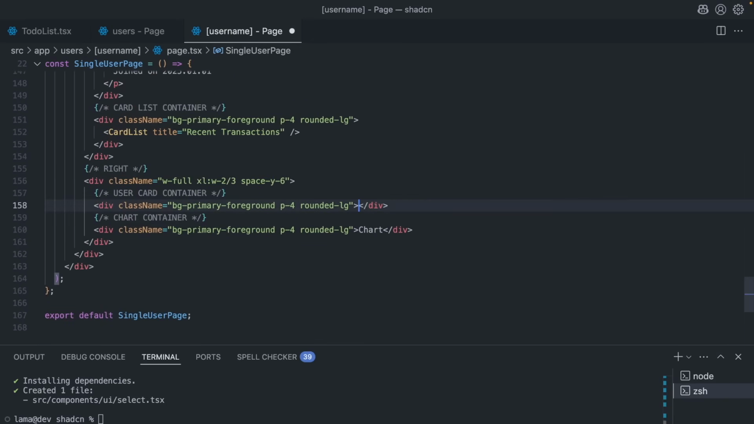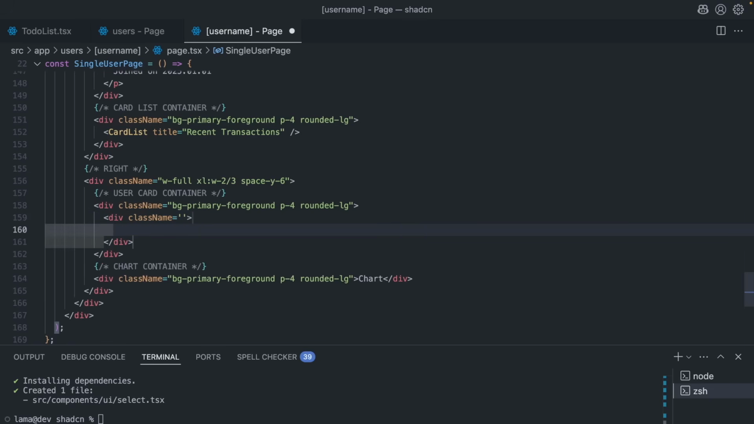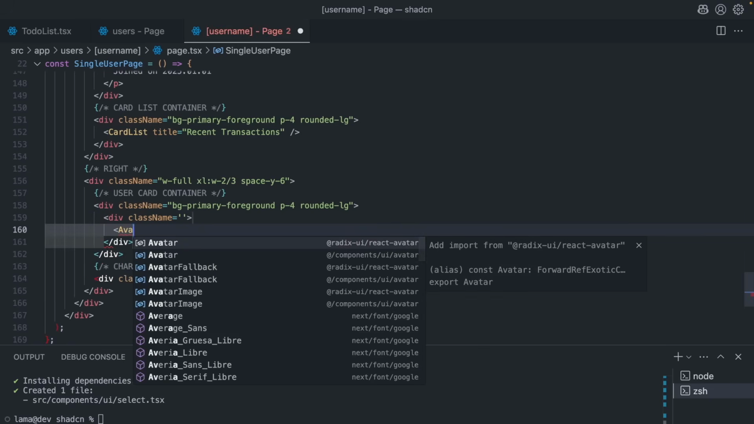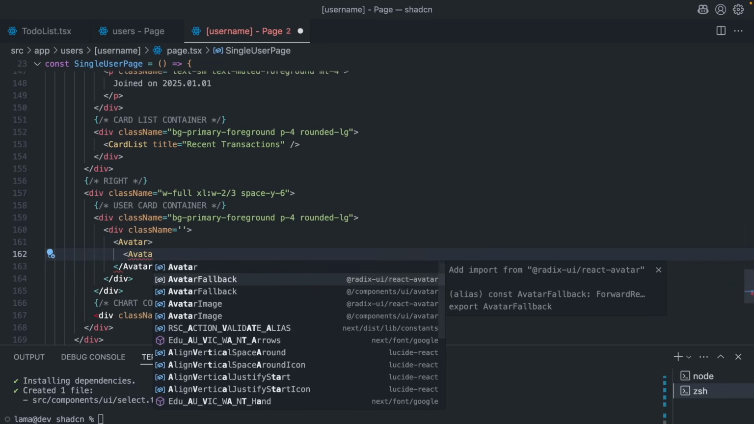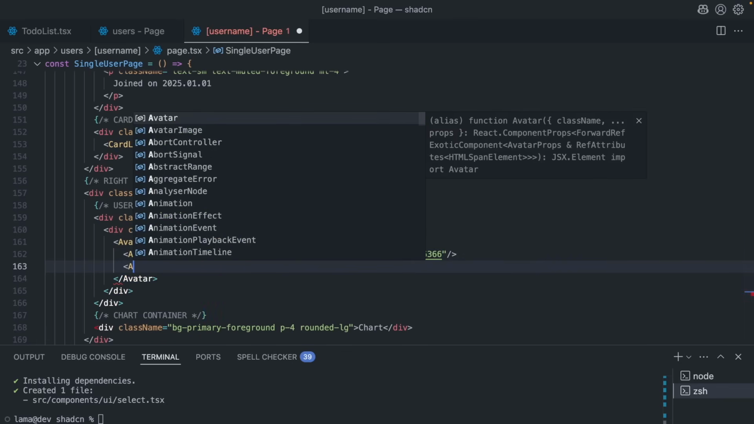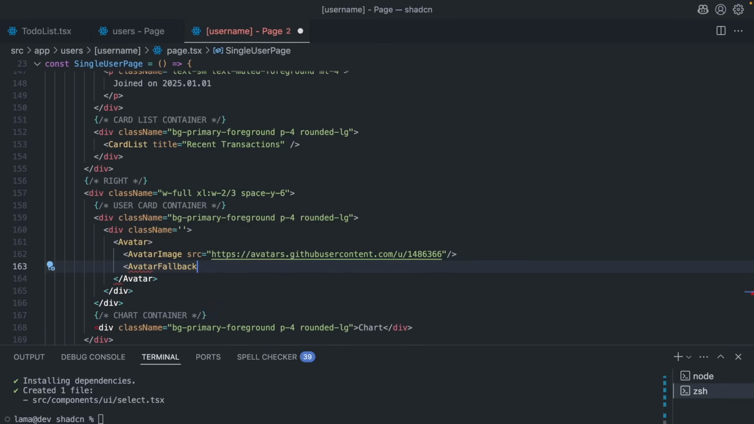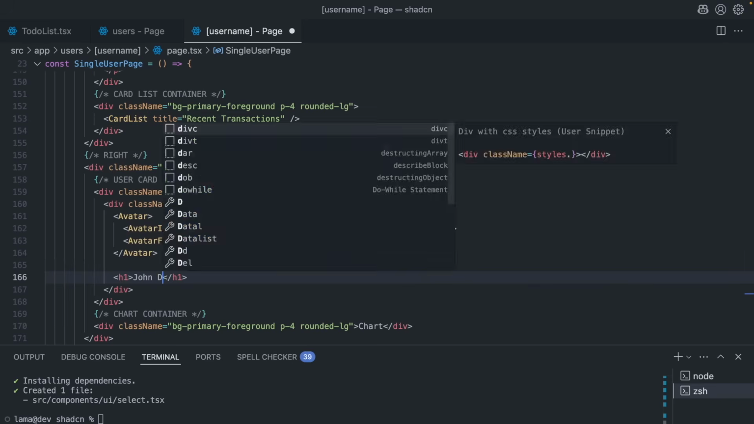And here, I'll create a div that includes our avatar and the display name. Remember how we are using avatar. We are passing here the avatar image from components UI avatar. Pass here the source and the avatar fallback. John Doe. After that, let's create our display name using h1 tag. John Doe.